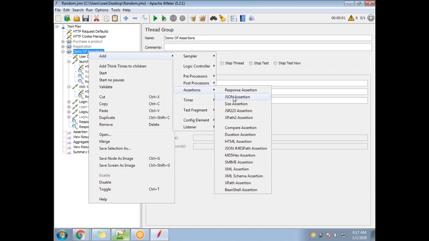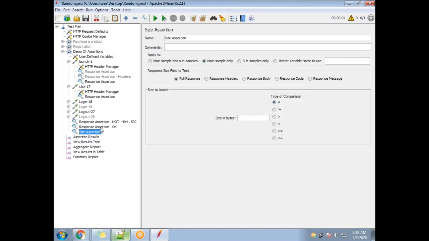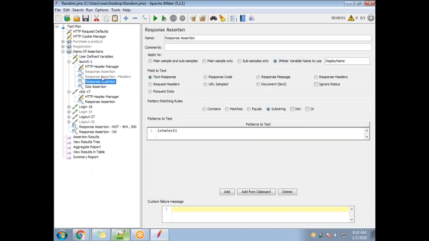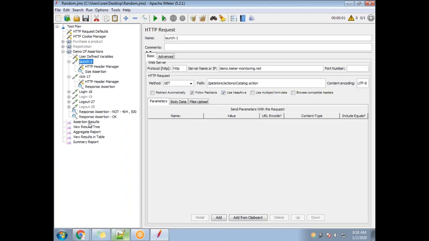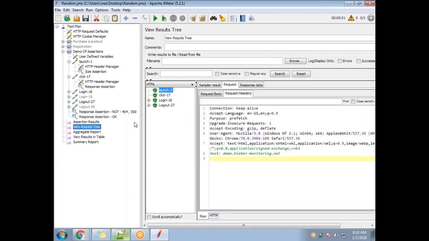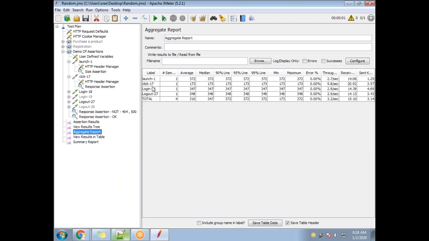Maybe you can create some script for the RESTful web services and insert this JSON assertion and see, or maybe you can look at my last batch videos to see how we can use this JSON assertion. So right now let me demonstrate the size assertion for you. I'll put the size assertion for launch one. Let me delete all the other assertions which are over here, as it might be a little confusing for us. So let me put the size assertion for the launch, and if you go back here and look at it, how much is the size for the launch.